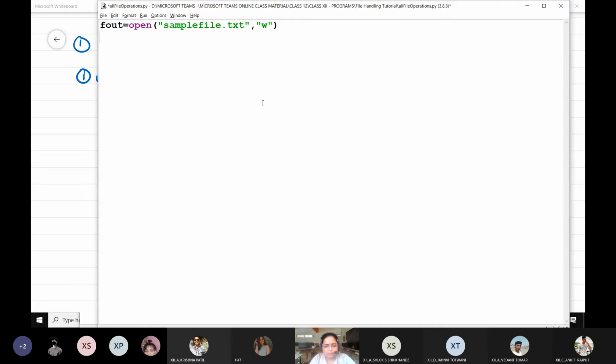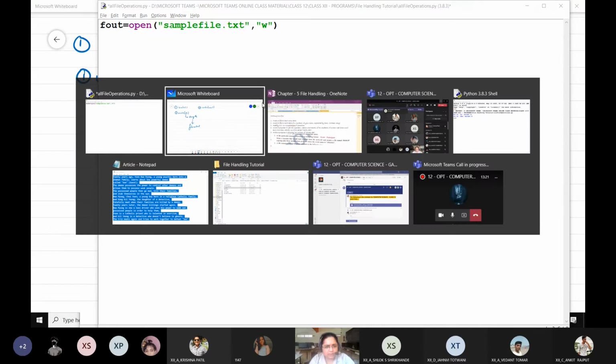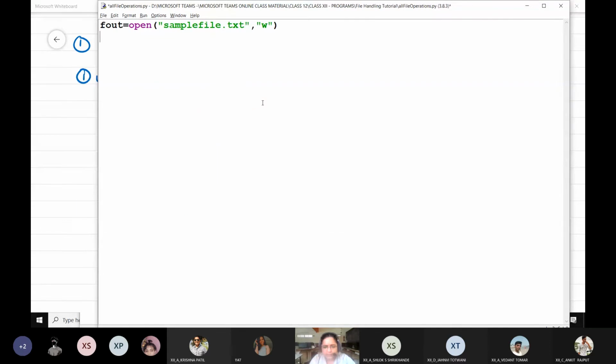Remember, when you have opened the file in the read mode, you cannot perform write operation. And when you have opened the file in the write mode, you cannot perform read operation. It is one way. Only when you use any of the file modes like R plus, W plus or A plus, only in that case you can do both read and write operations simultaneously, which we will be seeing later. Okay. So now we have opened the file.